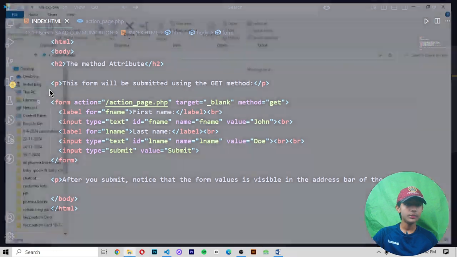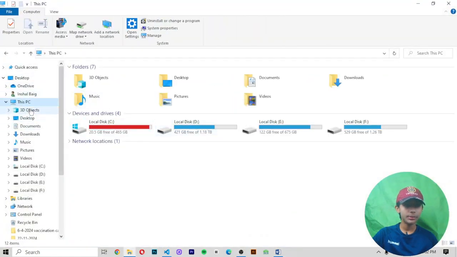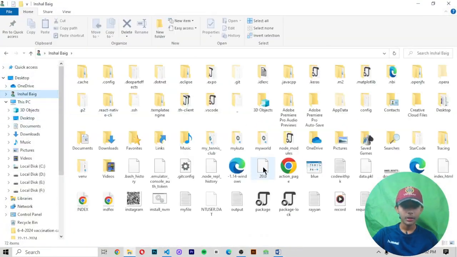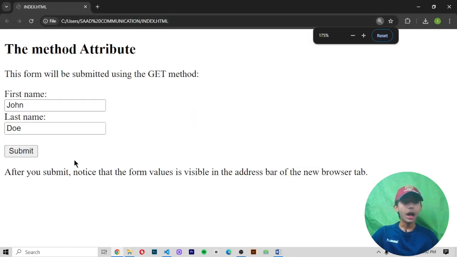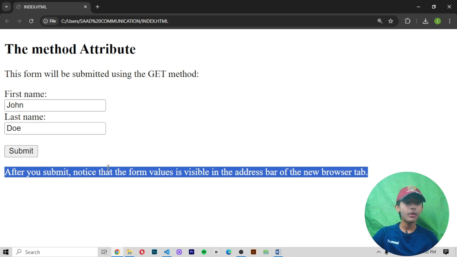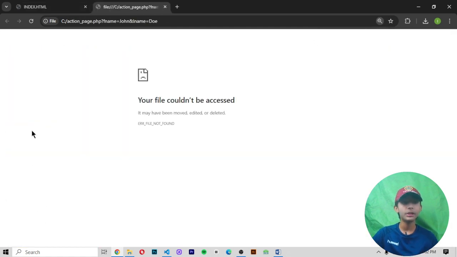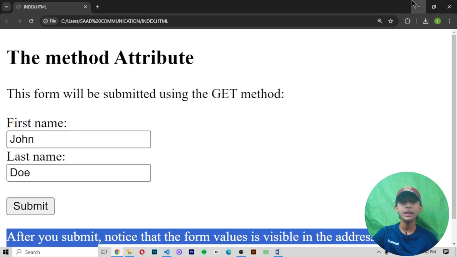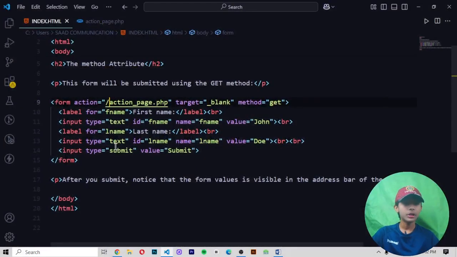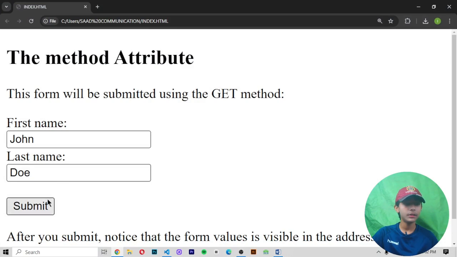Let me close this file and open my file one more time. Where is the file? After you submit, notice that the form value is visible in the address bar of the new browser tab. This form will be submitted using the get method. Okay, so let me save it and run it.